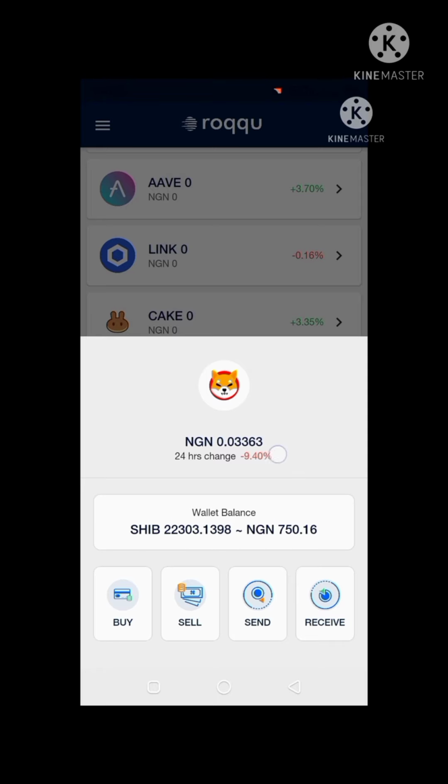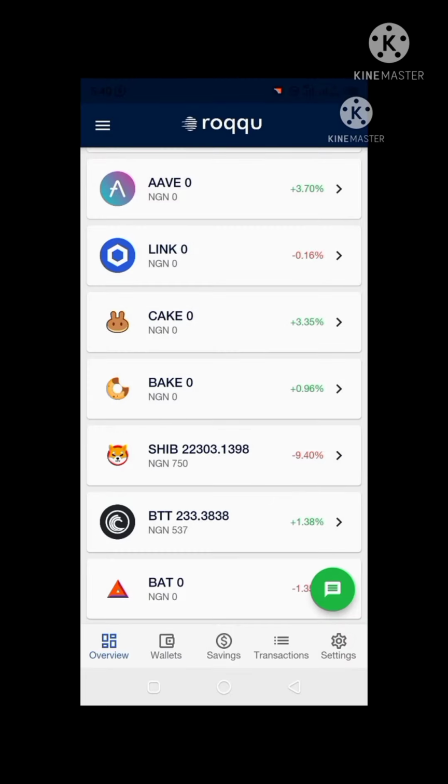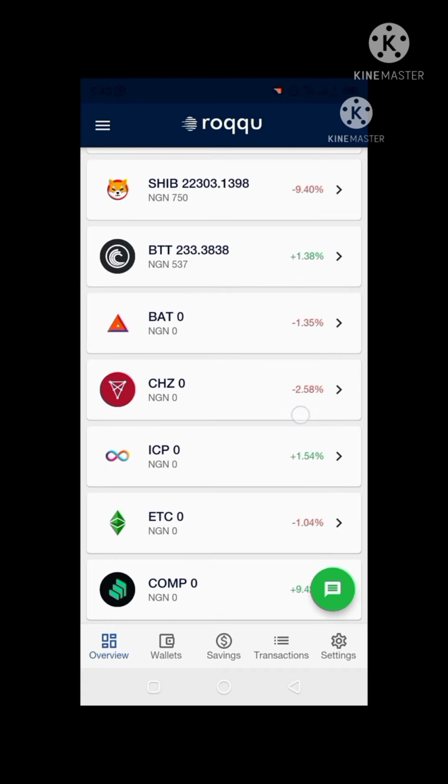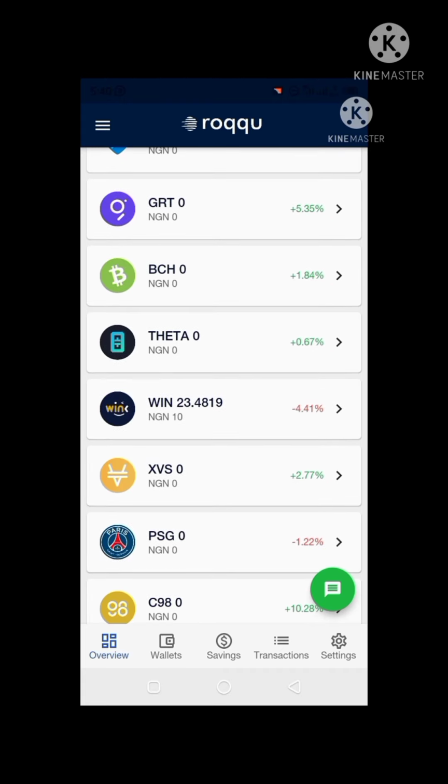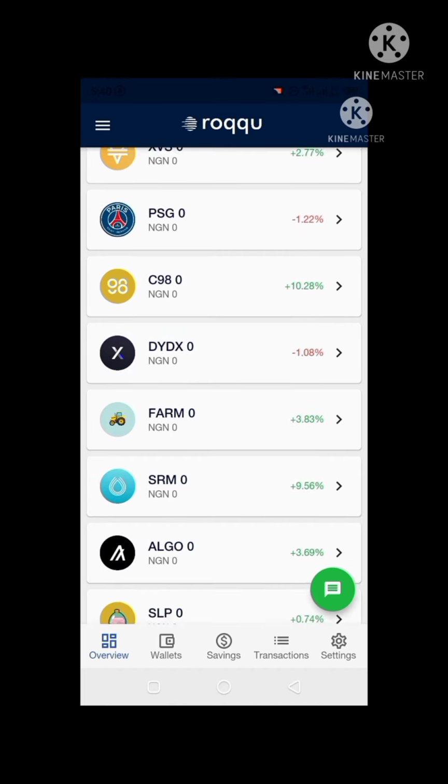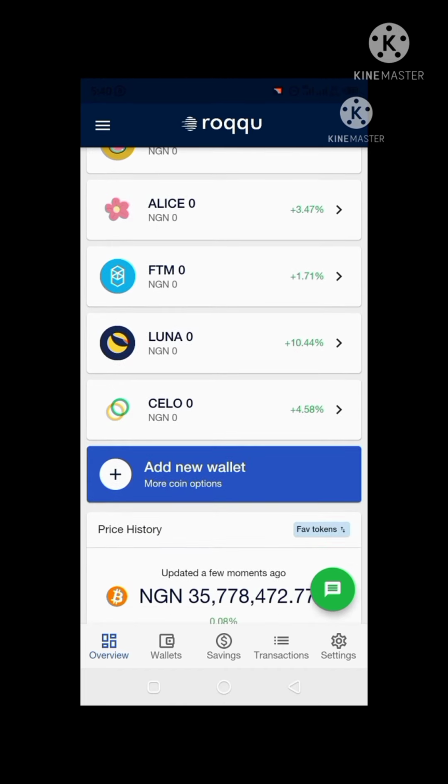So here is the current price of Shiba, and this is the coin that we want to buy today. Shiba is the coin we want to buy, it is 0.03363. So we want to buy so that whenever the price goes up, we can sell it. As you can see, it's going down minus 9.4%. So we want to buy it now so that whenever the price goes up, we can sell it. So we are still waiting for Megashi to credit our account.